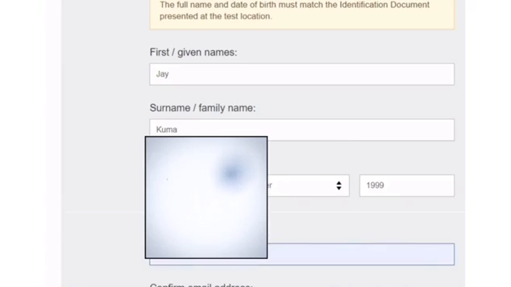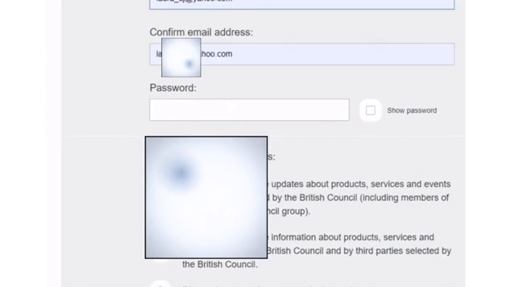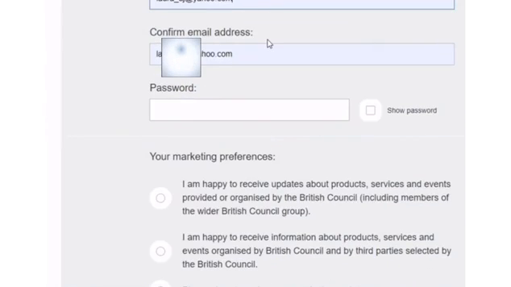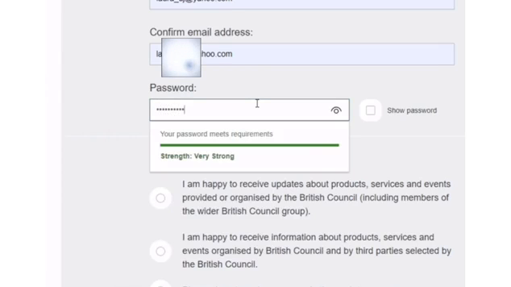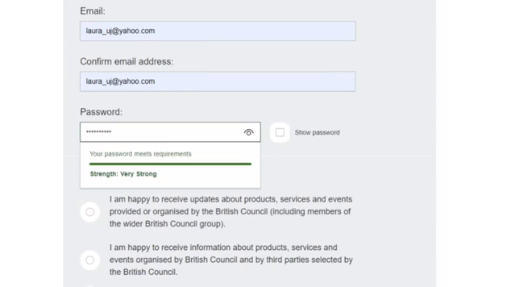Then you confirm your email. You have to put the email twice, then put your password. Now the password must have 8 characters, with a combination of lowercase letters, uppercase letters, a number, and a special character such as a full stop, an apostrophe, or an exclamation mark. Once you do that, it will indicate that you have a very strong password. You can also tick here to get your password displayed, then write it in a book in order to remember it.